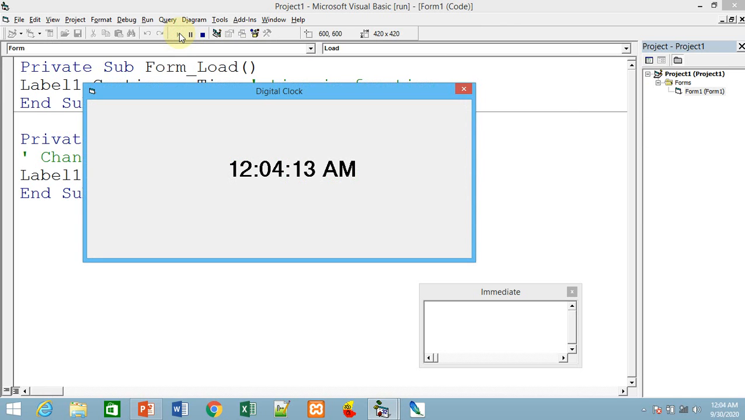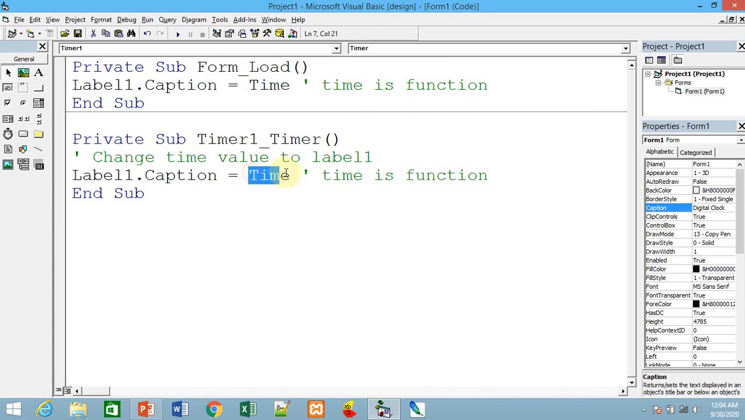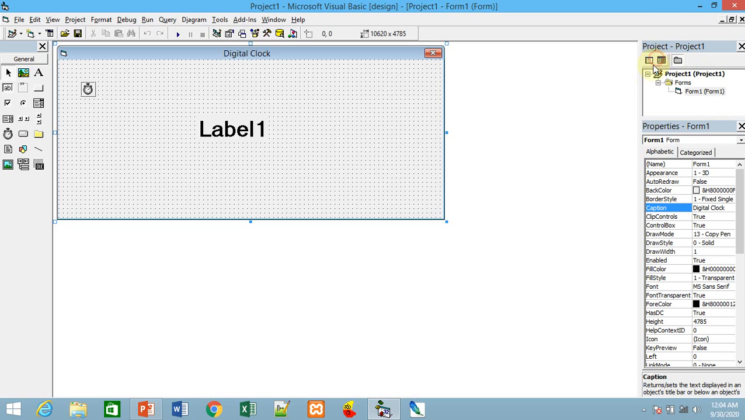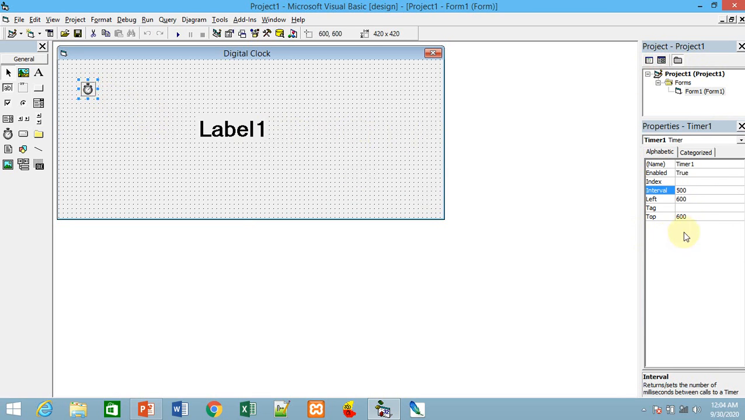So no effect if you change, because this time is system time. This time function will be changing its value, it will return a value only after 1 second. So it is better to make timer 1's interval 1000 only. Okay, 1000 only. So this will build a small digital clock. You can make it small exactly.